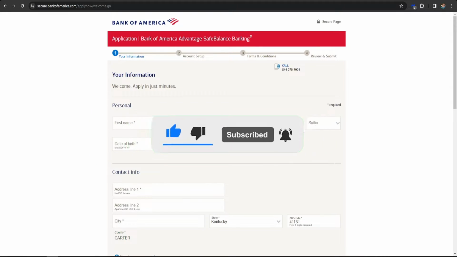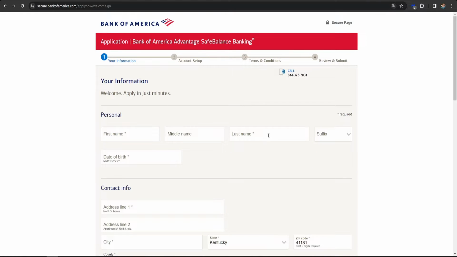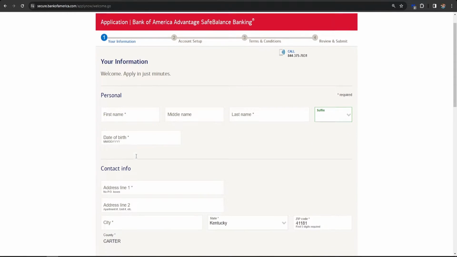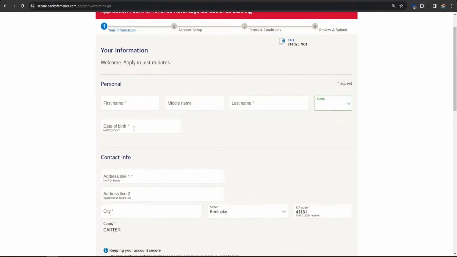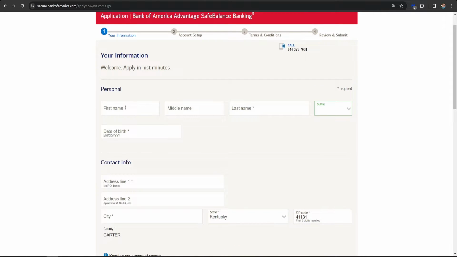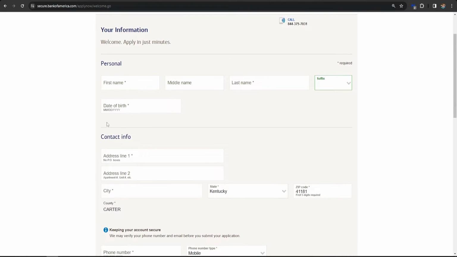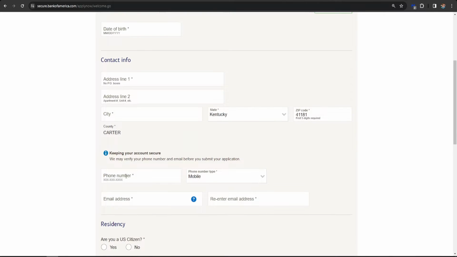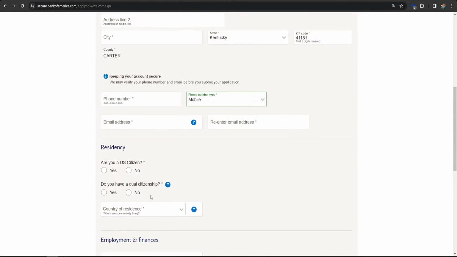We have to give them our first, middle, and last name, as well as any suffix if we have it. Date of birth, address. Now the ones with the tick are the mandatory ones. So name, last name, date of birth, address, phone number, what type of phone you use, and email address, as well as we need to confirm it right here.